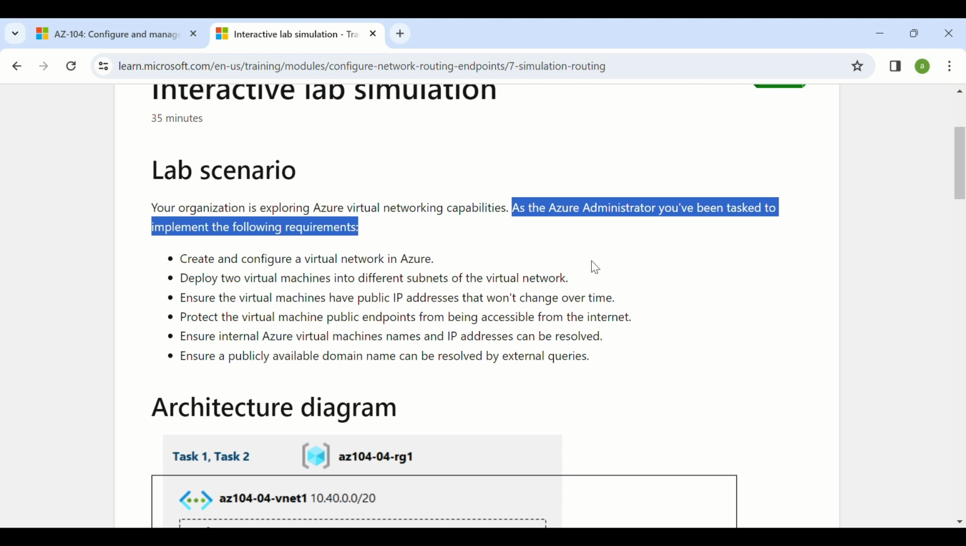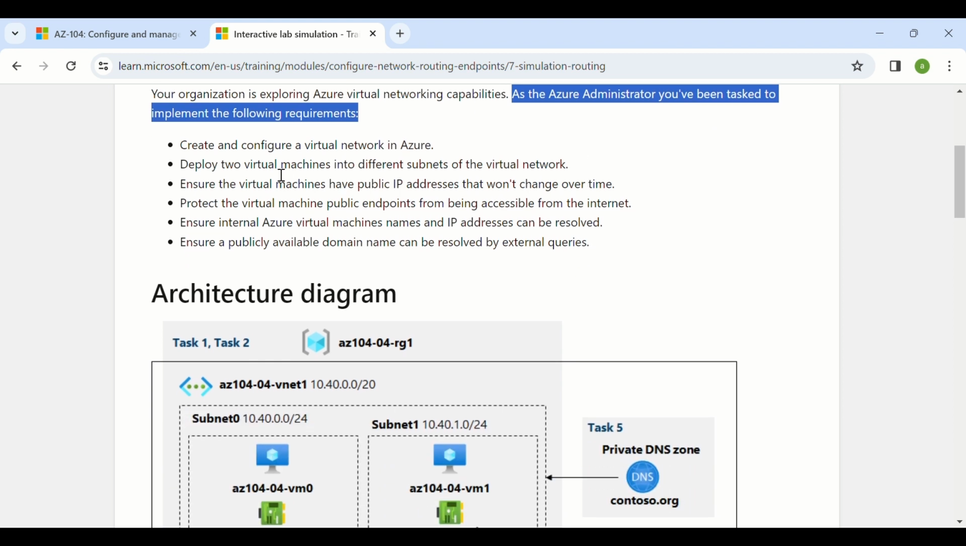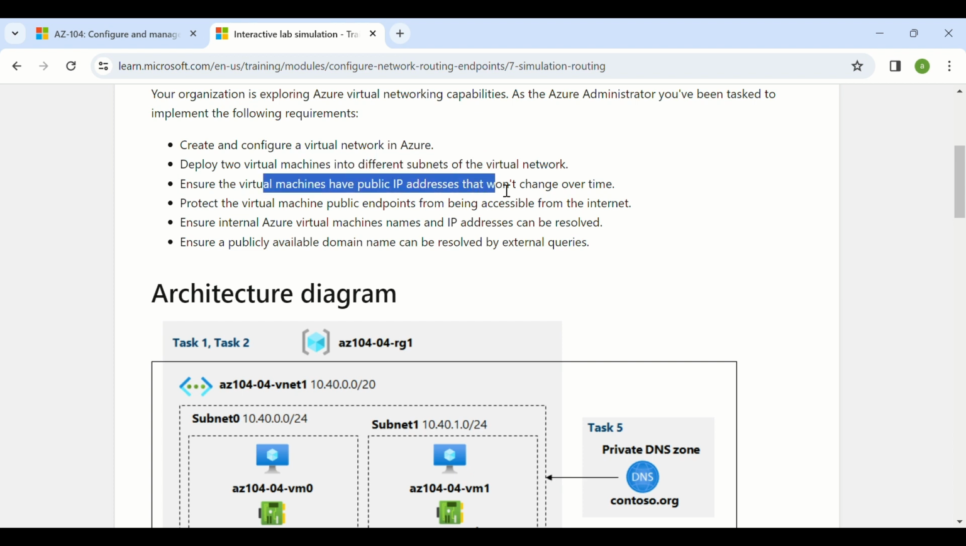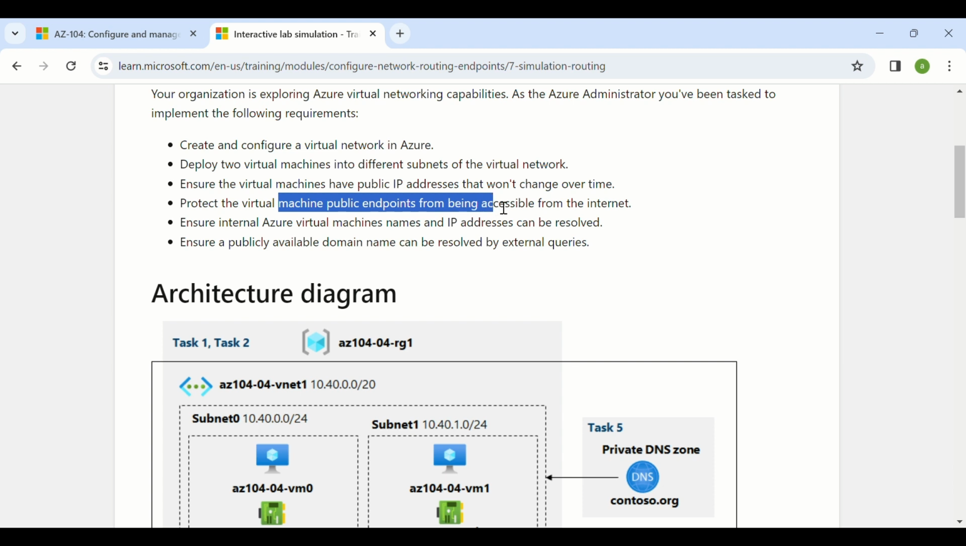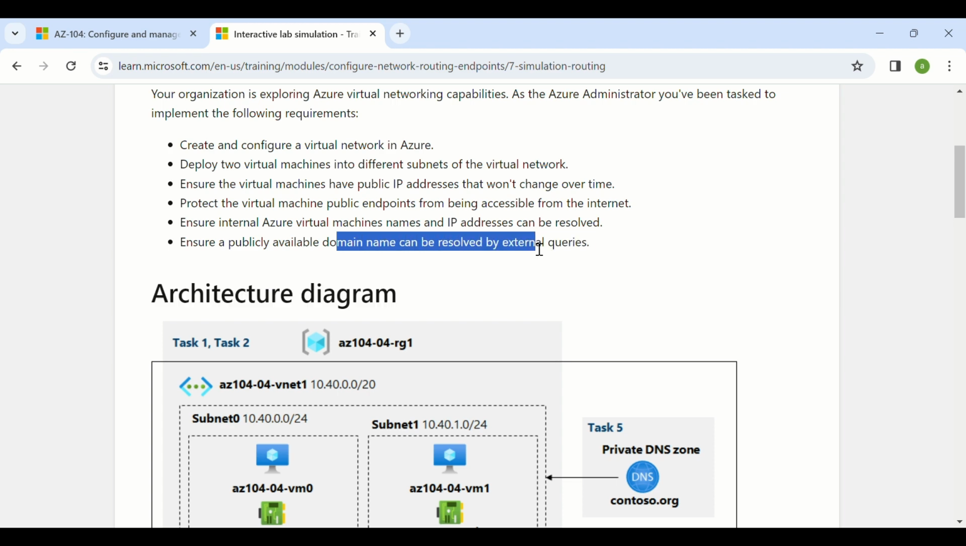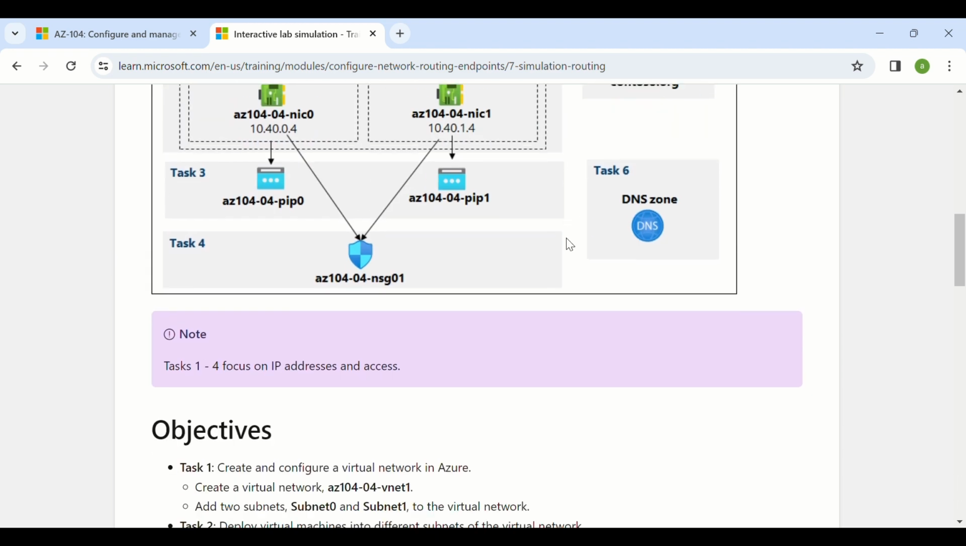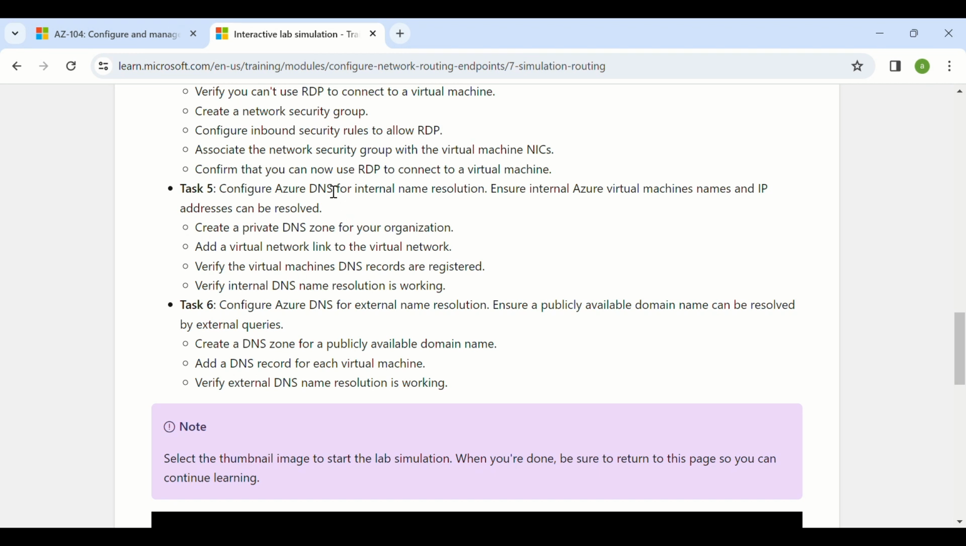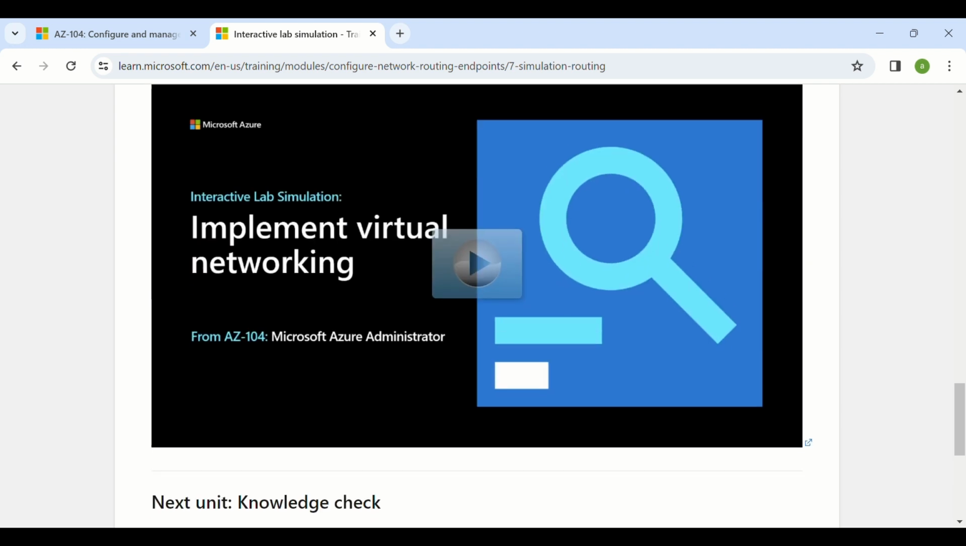We have been asked to implement the following requirement. 2 virtual machines. Public IP addresses that won't change over time. Public endpoints from being accessible from the internet. Network security groups. Azure virtual machine names and IP addresses can be resolved. Azure DNS internal name resolution, private DNS zone. Here it's not public, it's private. Let's see how it goes.